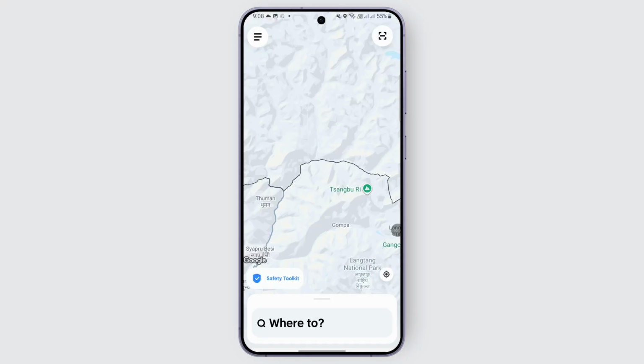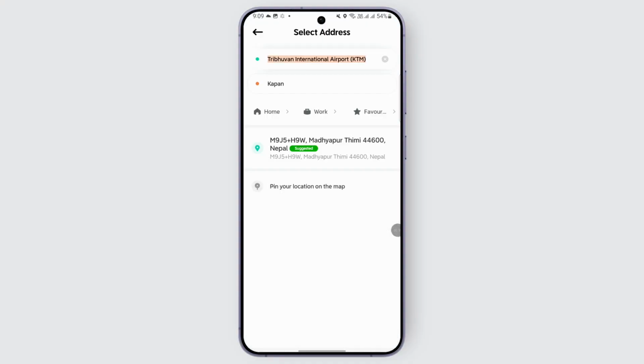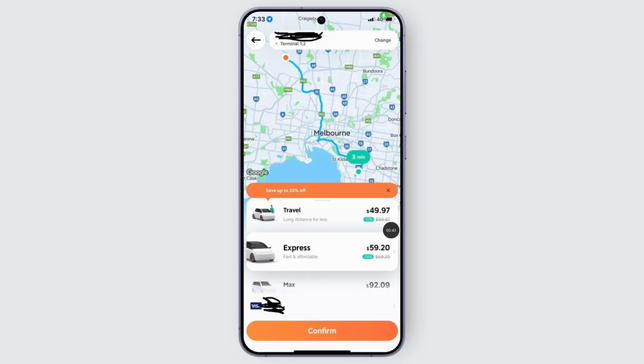and then input your desired pickup and drop off locations in this where to field section. Just go ahead and tap on it. Just go ahead and enter your pickup and the drop off location here. And after entering the location, a fare estimate will be displayed under the vehicle icon like this.